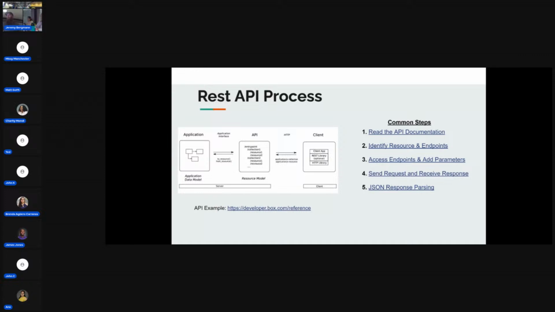Third is accessing endpoints and adding parameters. We'll see that in action. That's more the programmatic part, along with sending the request and receiving the response. That's probably the biggest part. That's what this chart is.